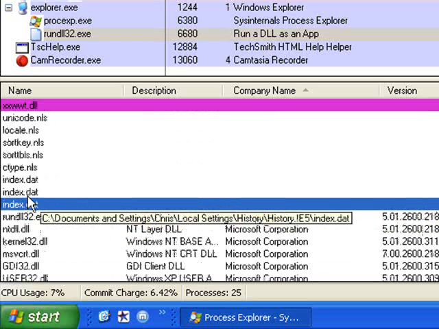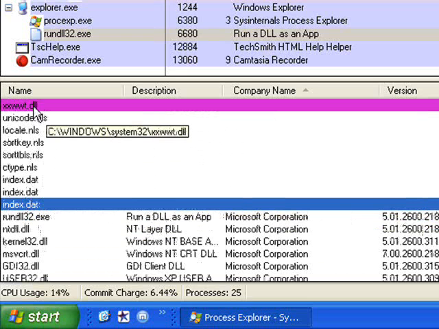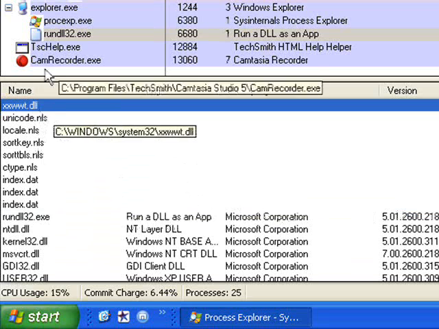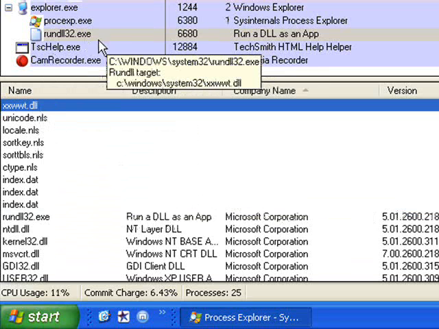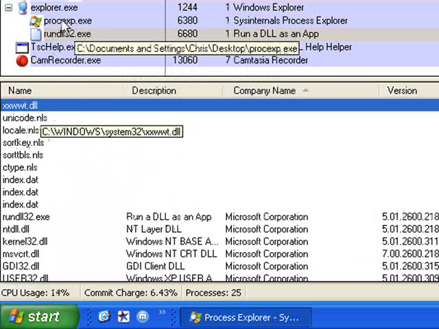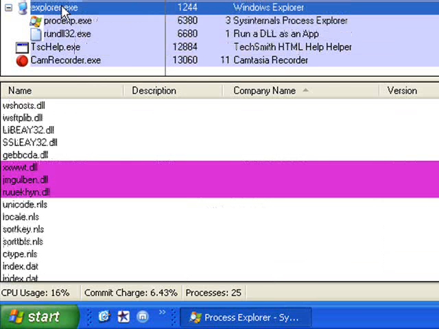But what's really interesting about this tool is that it will, in the color purple, highlight anything that looks out of the ordinary. And in this particular example, we can see that we have a file here called xxwwt.dll. Let's take a look and see if there's any other processes that are currently running that have this particular file or any other files that are of concern.